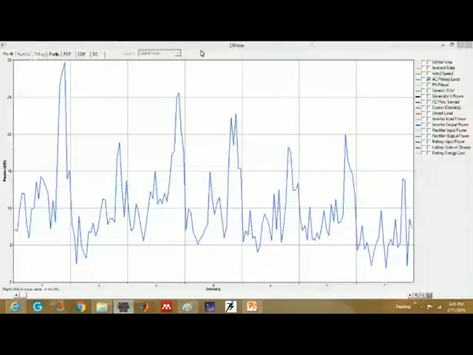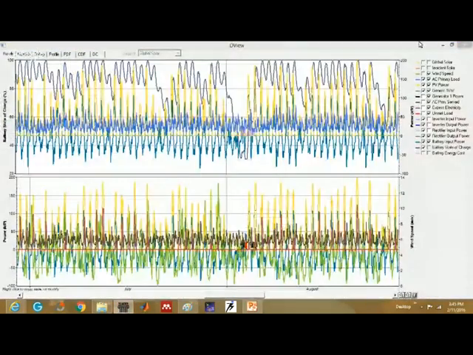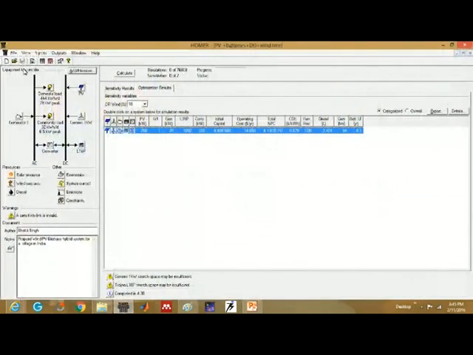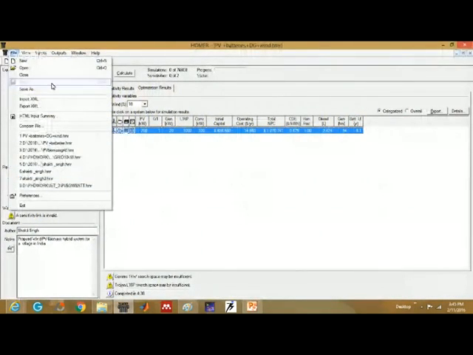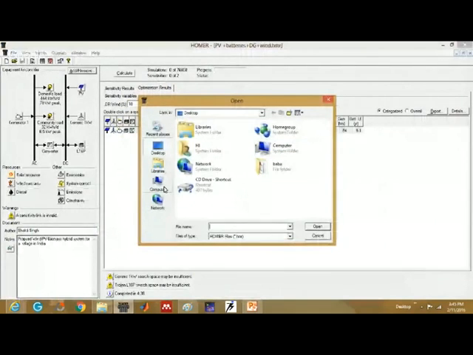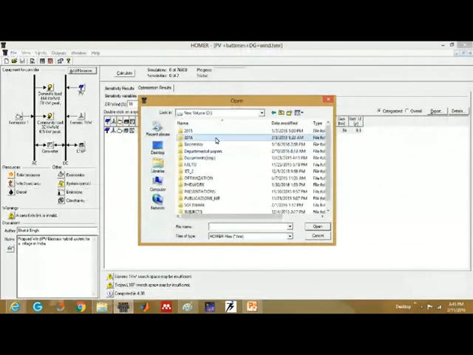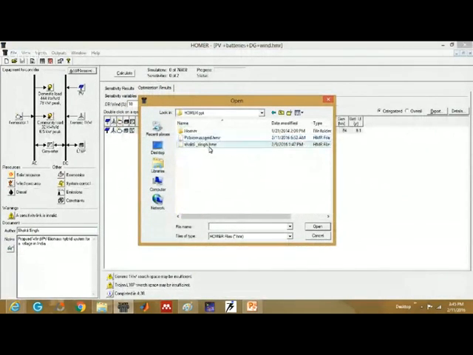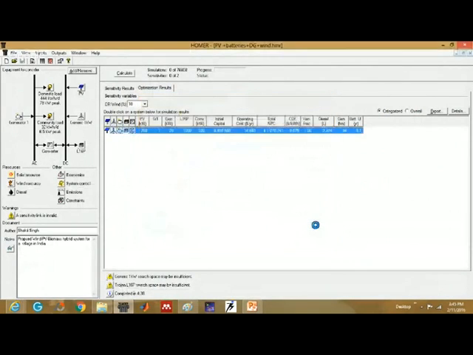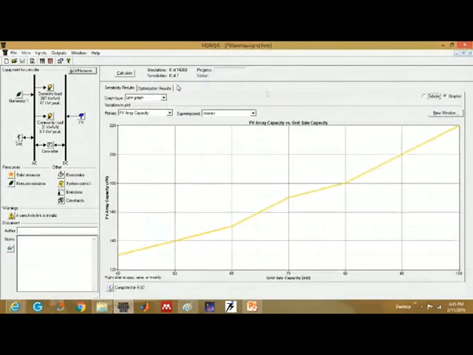So I will take one grid connected example also. Let's see what it says. Yes, I've taken it. I've designed this biomass with grid, hybrid PV system, right?